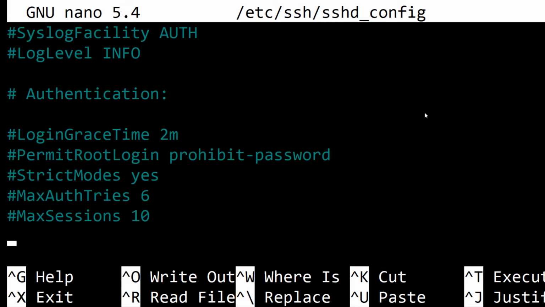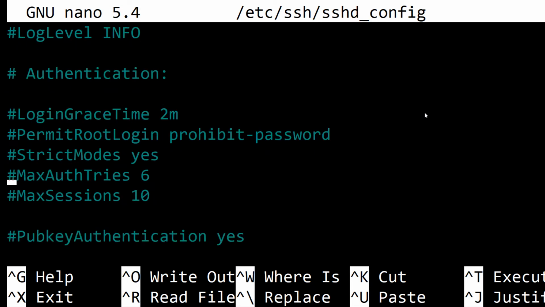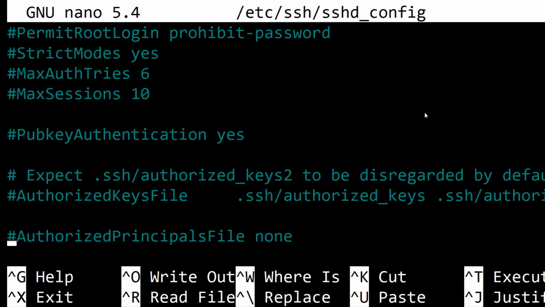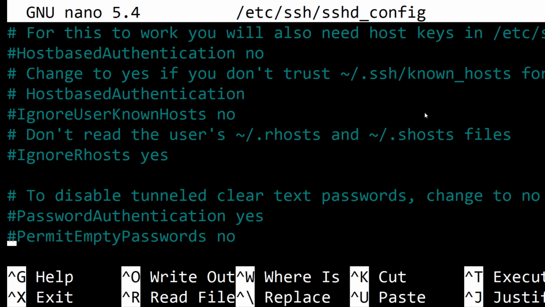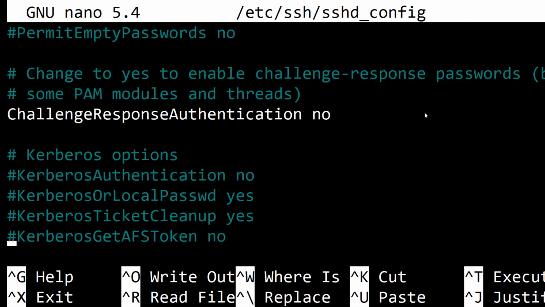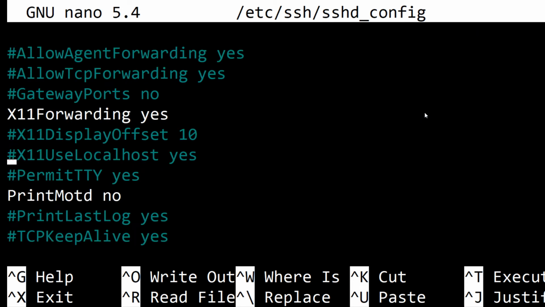There are a couple of options that we need to enable. Hash means that option is commented out or it is disabled. So we just need to remove the hash symbol from that option. Here we have X11Forwarding. We have removed the hash and we have turned it to yes. Earlier I think it was no, and we have just removed that no and mentioned yes here. So it is allowing us X11 forwarding.